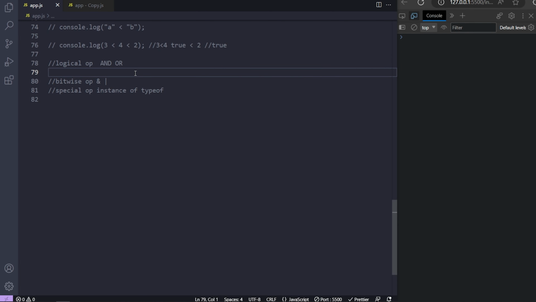In the last segment of the video, we already started talking about JavaScript operators and we already covered different arithmetic operators and comparison operators. If you missed that video, you can find the link of that video in the description. And now in this video, we'll continue to talk about the remaining operators and we'll start with logical operators.